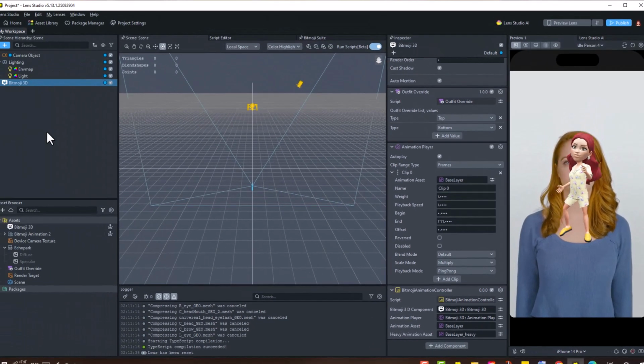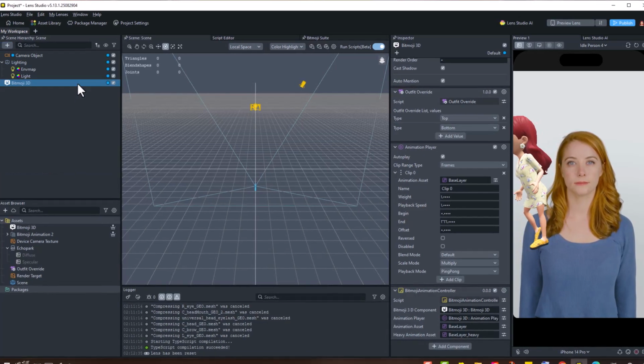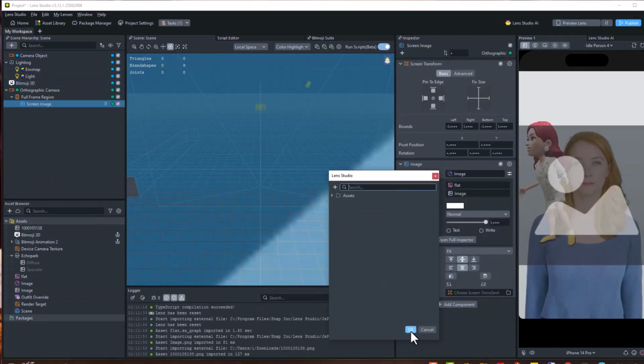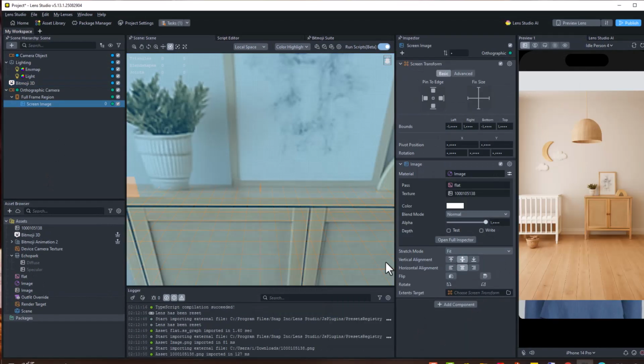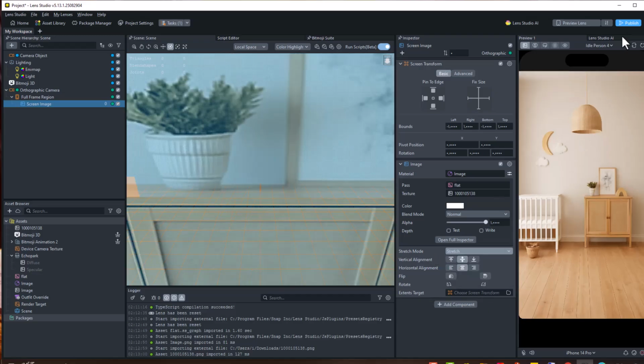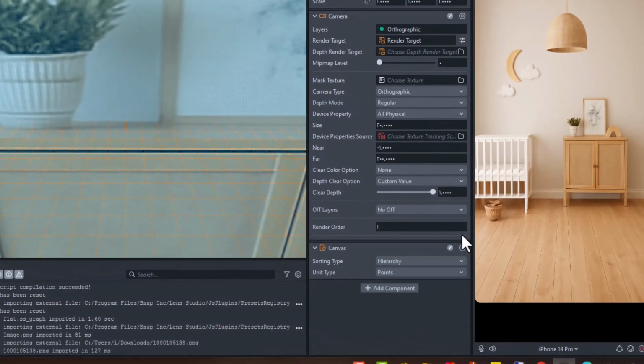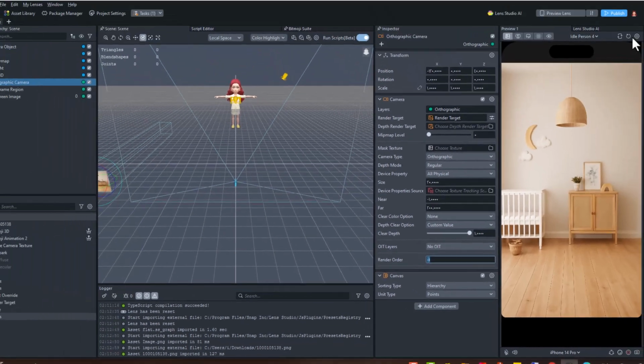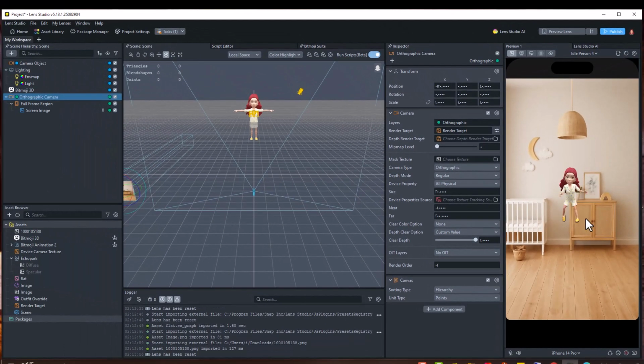Okay. I need to add a background image. Just click here, screen image. Okay, so I need to stretch it. As you can see, it covered the Bitmoji, and we can solve this. Just click on the camera, change the render order. Okay, and here's my Bitmoji. I still need to bring it back, bring it down a little.